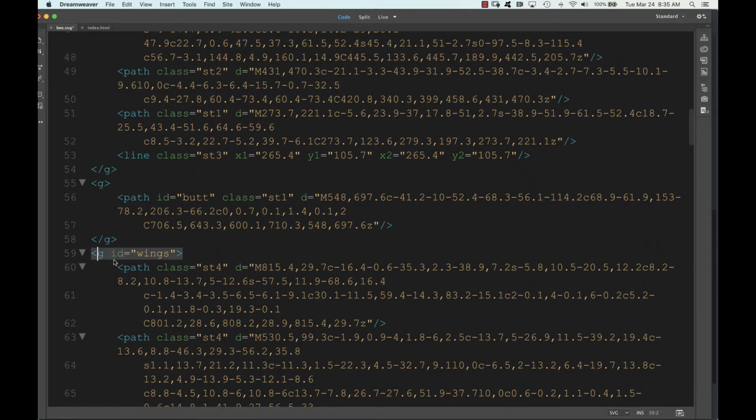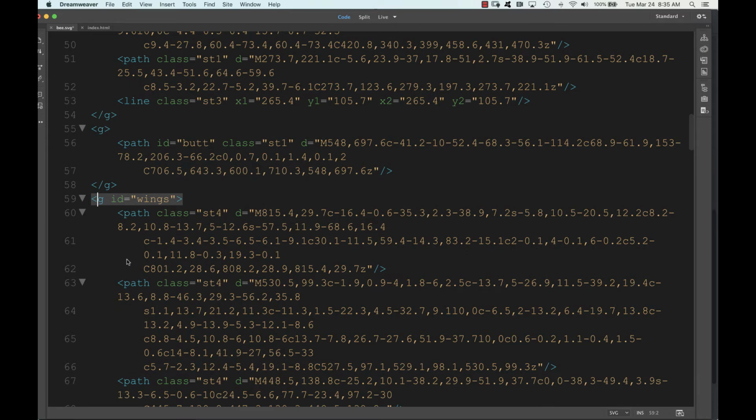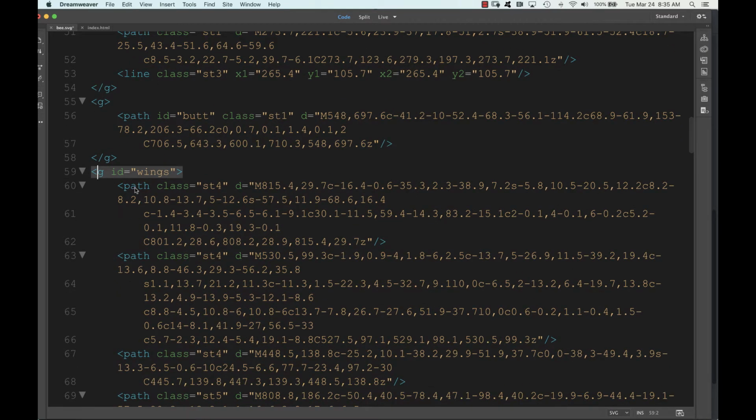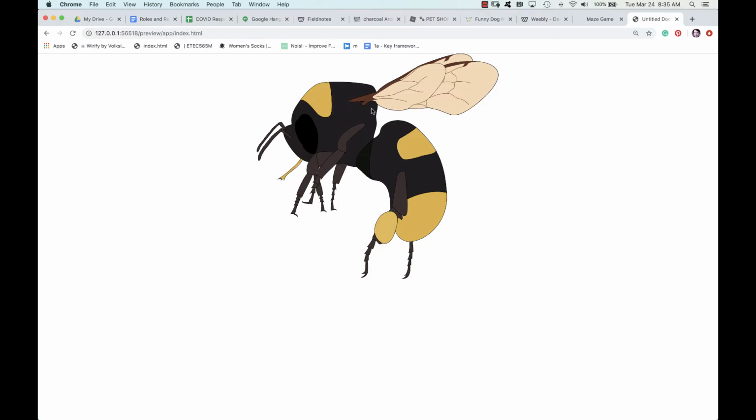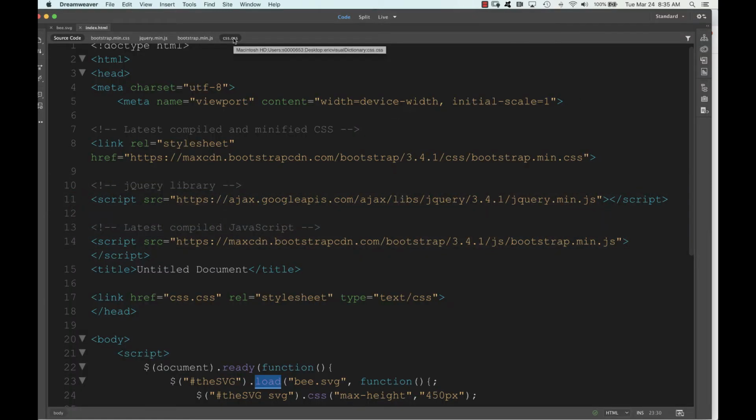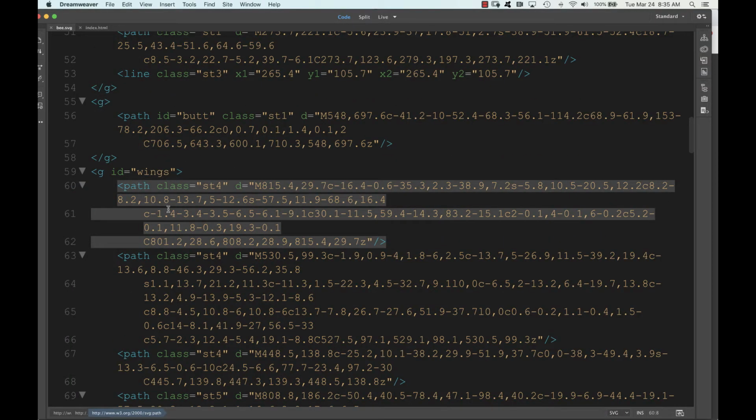So he's got a group in the SVG called wings. And within that group are several paths. So these are all of the elements in the wings. So the path, like the wings themselves, these dark brown bits, the, I don't know, veins. I need this SVG because I don't know what any of these things are called. So those are all different paths within the group.